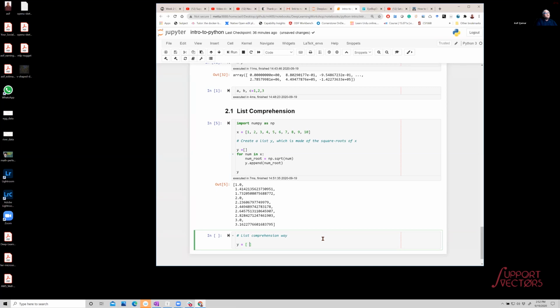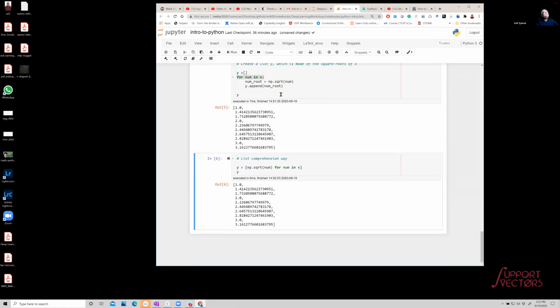What I can do is I can say np.sqrt(num) for num in X. See, what am I doing? I'm going to iterate over every element of X anyway. Did you see this for num in X? But I can write it right here, and I can say for every number, return me, this is the return value, return me the square root of num. And now you will notice that this produces for you the same result. Do you see this, guys?